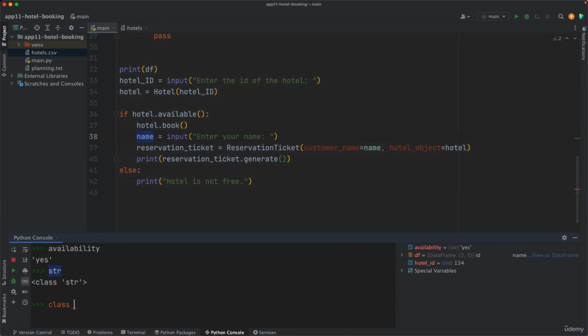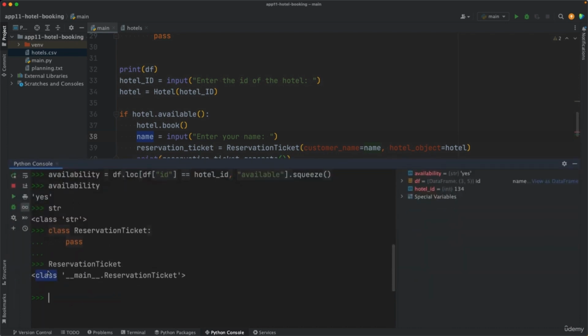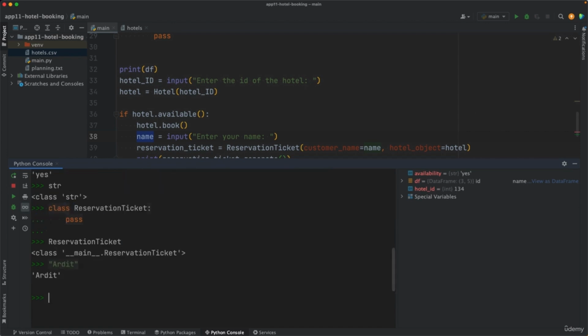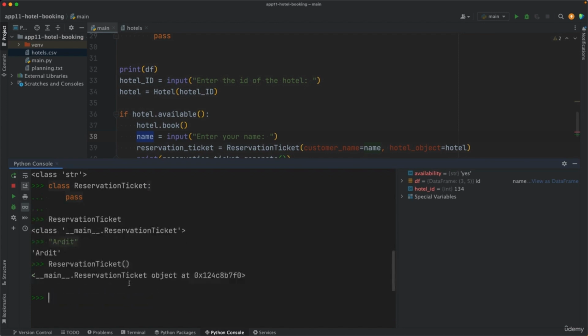Similarly, when you say class reservation ticket, just pass or wherever. If you add some methods, that's fine too. And if you say reservation ticket, this is also a class. You see class here, class there. And so then you have instances of strings such as Ardit. That is an instance of the string class. And then you have instances of the reservation ticket class. So that here is an instance of that class.